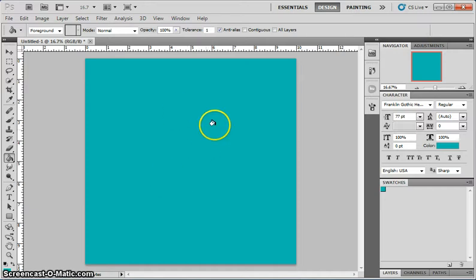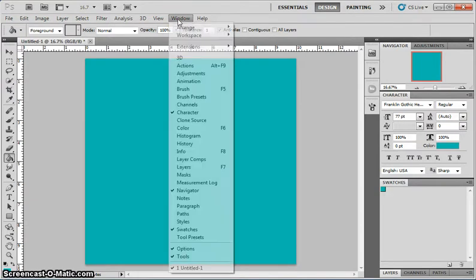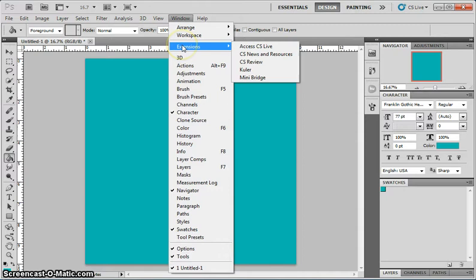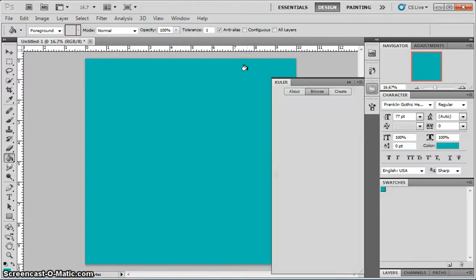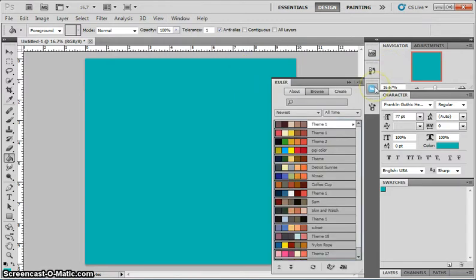Okay, so that's swatches. The next thing I want to show you is called Kuler. Kuler is very similar to Color Lovers like we were using yesterday, but one nice thing about Kuler is it's already pre-built into Photoshop. So to get to Kuler, I'm going to click on my window drop-down menu again. This time I'm going to choose Extensions, and the menu that comes out to the right, I'm going to click on Kuler, K-U-L-E-R. Kuler is going to pop out here from the side.